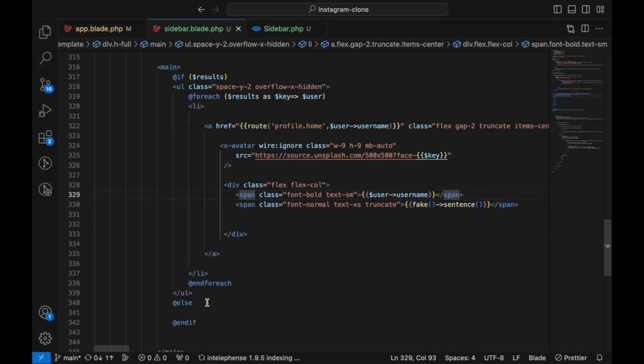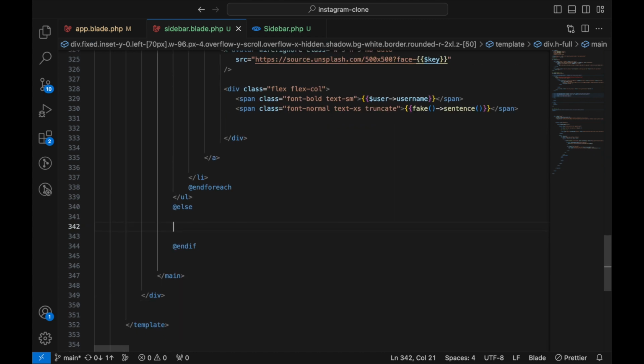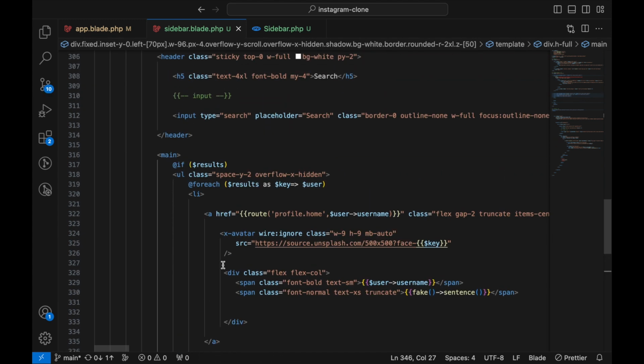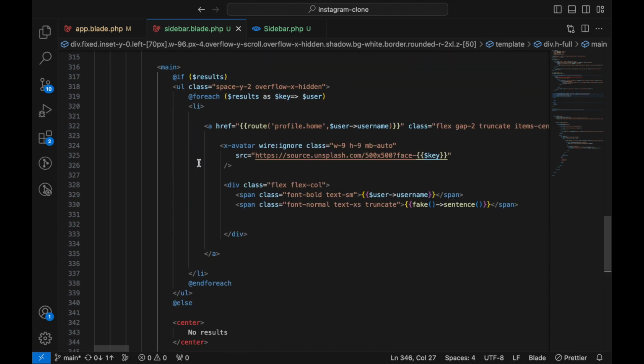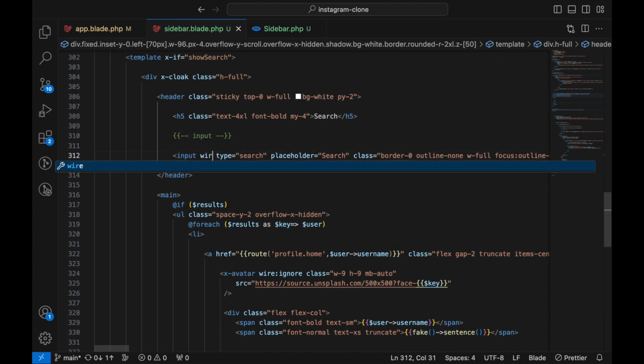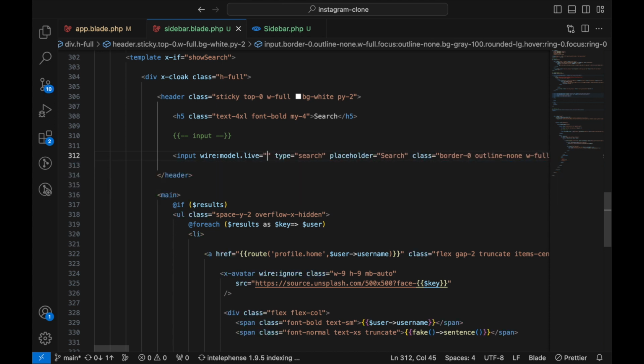Right. Here, if there are no results, we just do the HTML center element. We'll say no result. All right. After adding no result, let's add in the input wire:model.live. Since it's a live search, we're gonna say query.